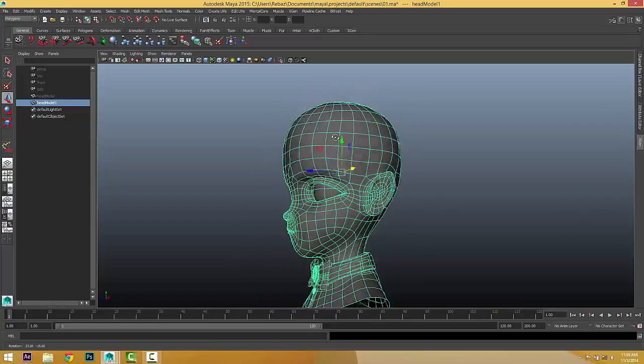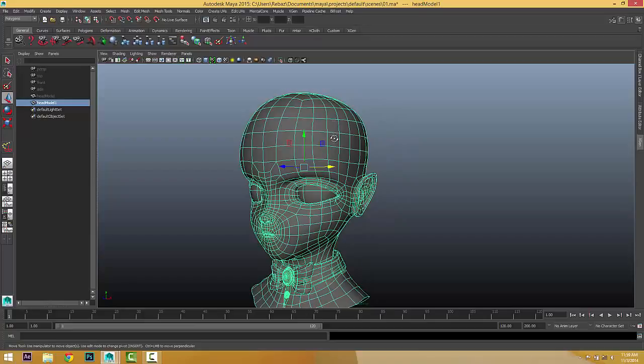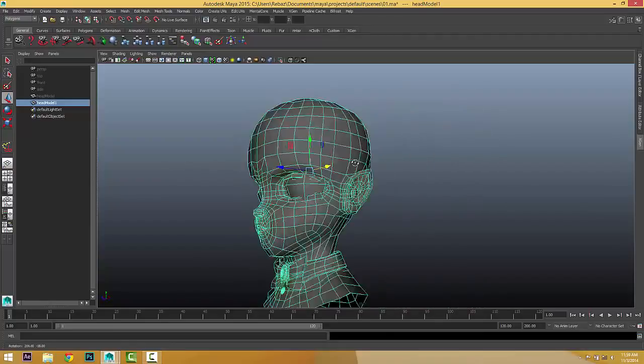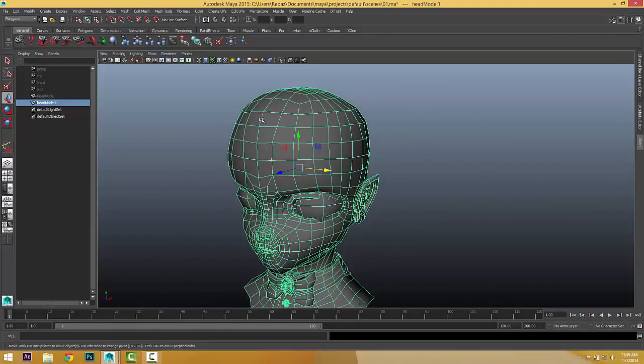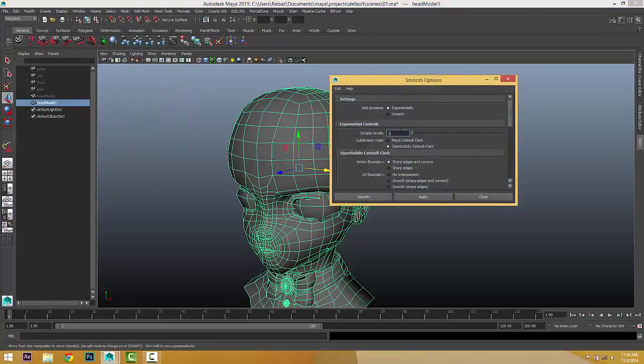Then I usually press 1 to go to the smooth mode, and make sure you're in the Polygon menu set. If you're not, make sure this is the second one in the list. Go to Mesh and smooth it. In the smoothing section, make sure the subdivision level is 1, and just smooth.